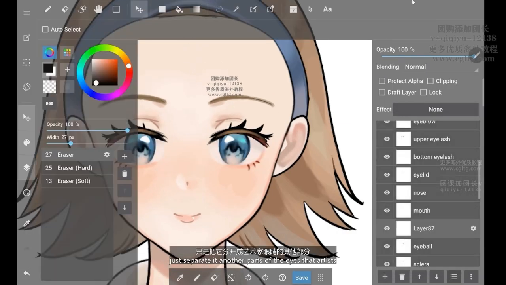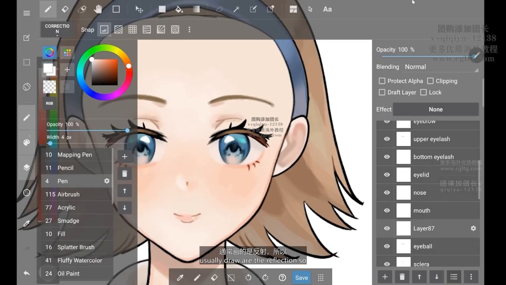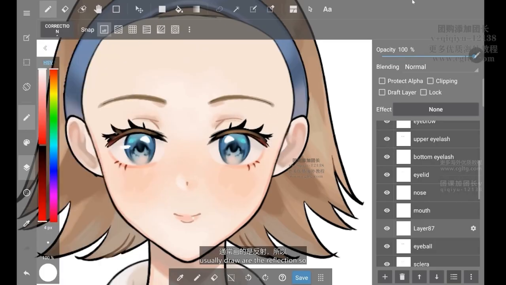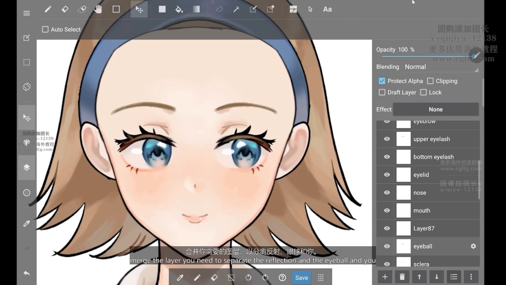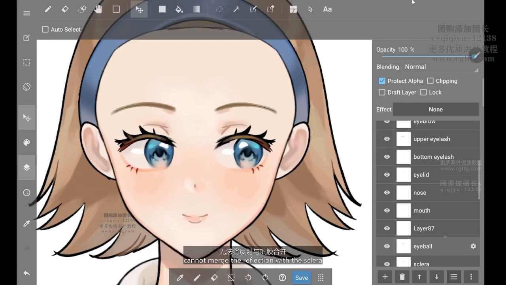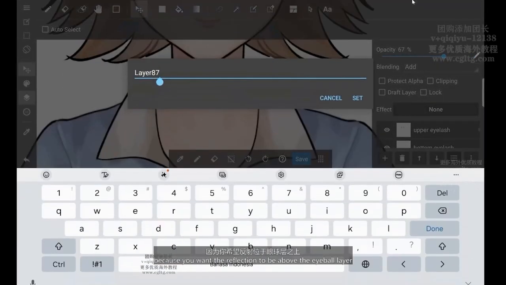Another part of the eyes that artists usually draw is the reflection. So what do you want the reflection to look like when the eyeball is moving? Do you want the reflection to stay in position when the eyeball moves? If that's the case, then you don't need to merge the layer. You need to separate the reflection and the eyeball, and you cannot merge the reflection with the sclera because you want the reflection to be above the eyeball layer.